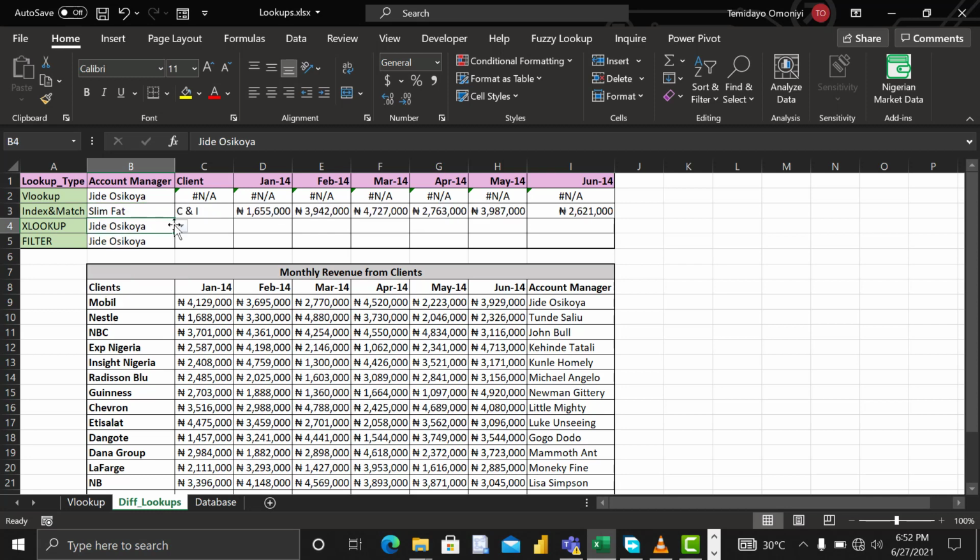So I'm going to do XLOOKUP. That INDEX and MATCH, when it became more complex, users started complaining. So they created a new lookup called XLOOKUP. So basically the idea of XLOOKUP is to look up value diagonally. From the name X, it means diagonal. So it can look up value in any direction. That's why it's called XLOOKUP. So I'll do the XLOOKUP now.